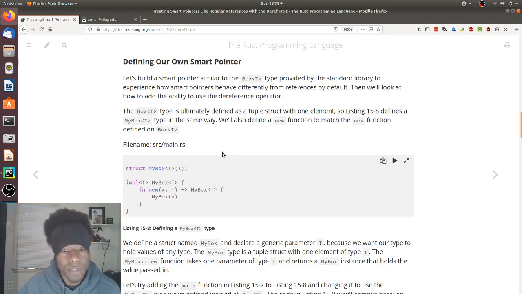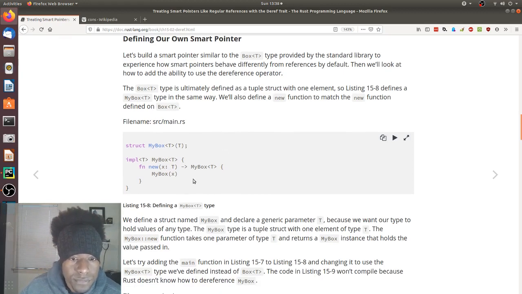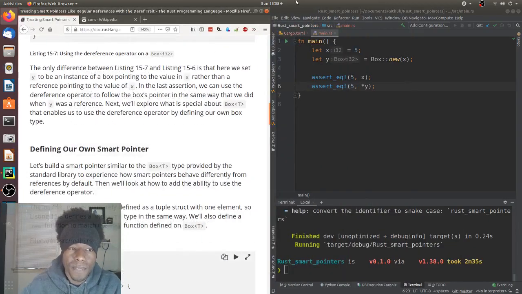Alright, so we're starting on implementation. Struct MyBox, generic T, makes sense. Implementation, MyBox, new, generic T, returns an instance of MyBox, and MyBox just has x in it, which is T. Cool. Let's write that out.